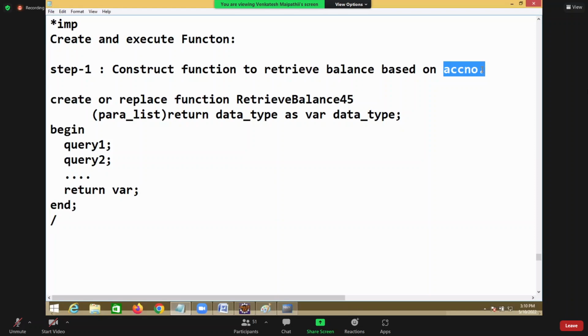Here, in the function, IN and OUT parameter words are not there. Procedures are generally more popular than functions. The IN OUT parameter concept is not there in functions. So here I am giving a parameter as account number, and the account number is a number.